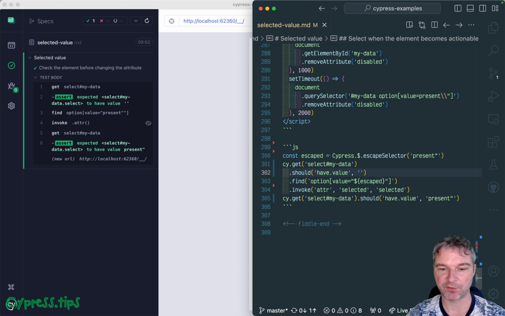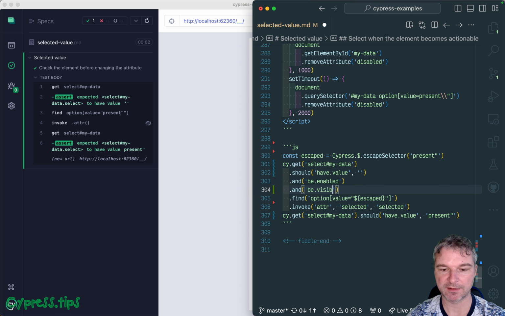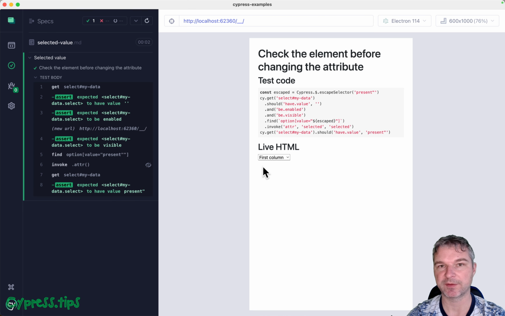So before we can do anything, we can say, well, the select should be enabled and be visible. So that's the first part, right? The top level select has to be actionable. The user should be able to see it and actually interact with it. If it's just disabled, the user will not be able to do it.